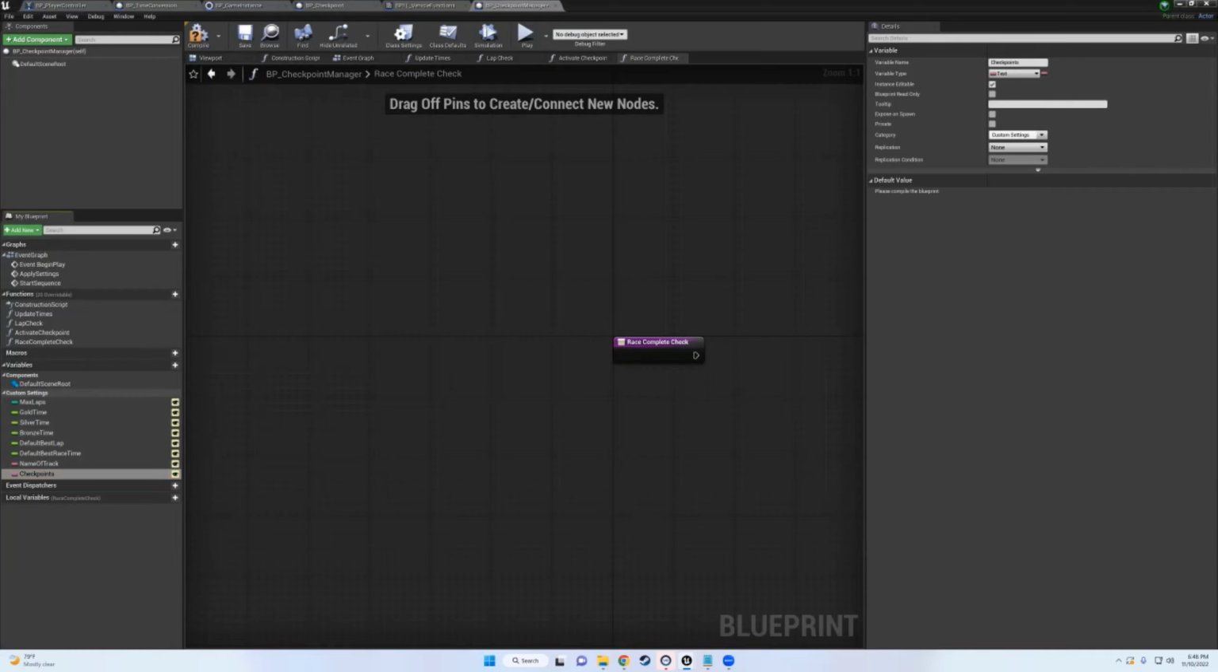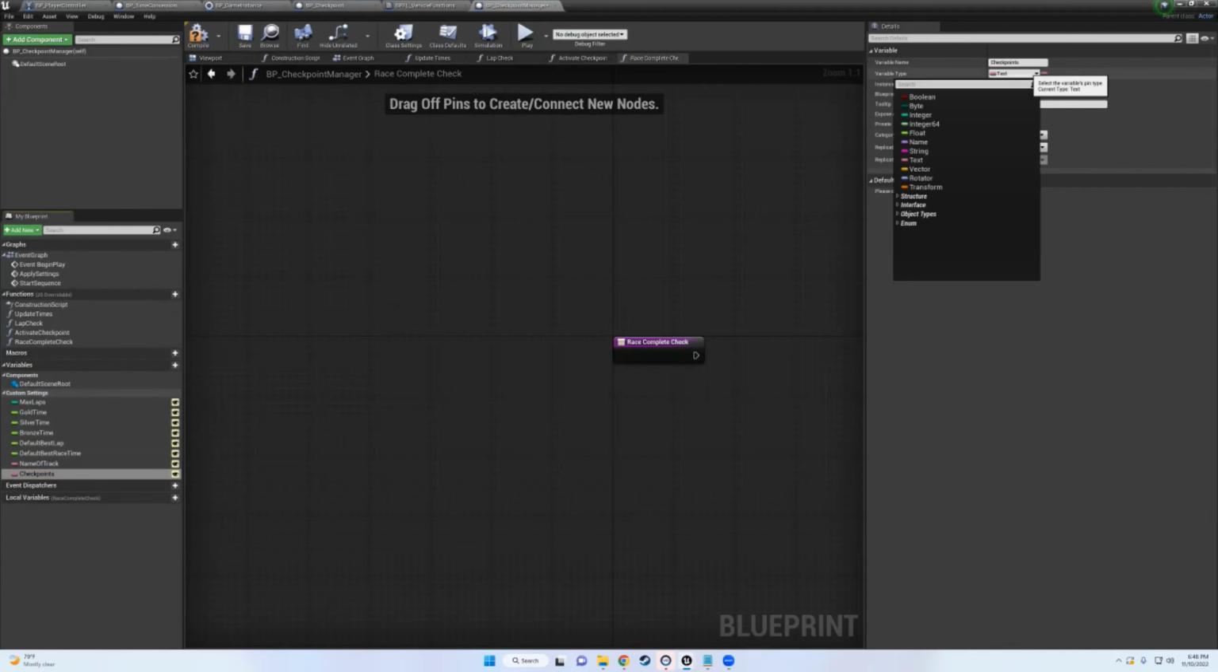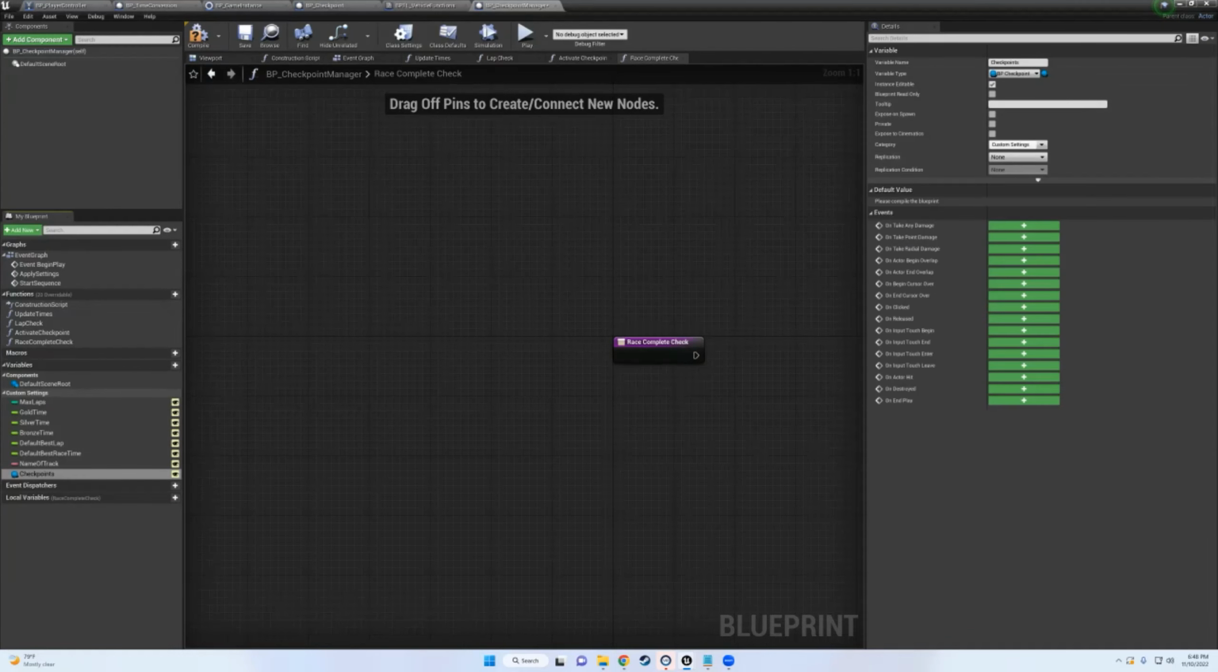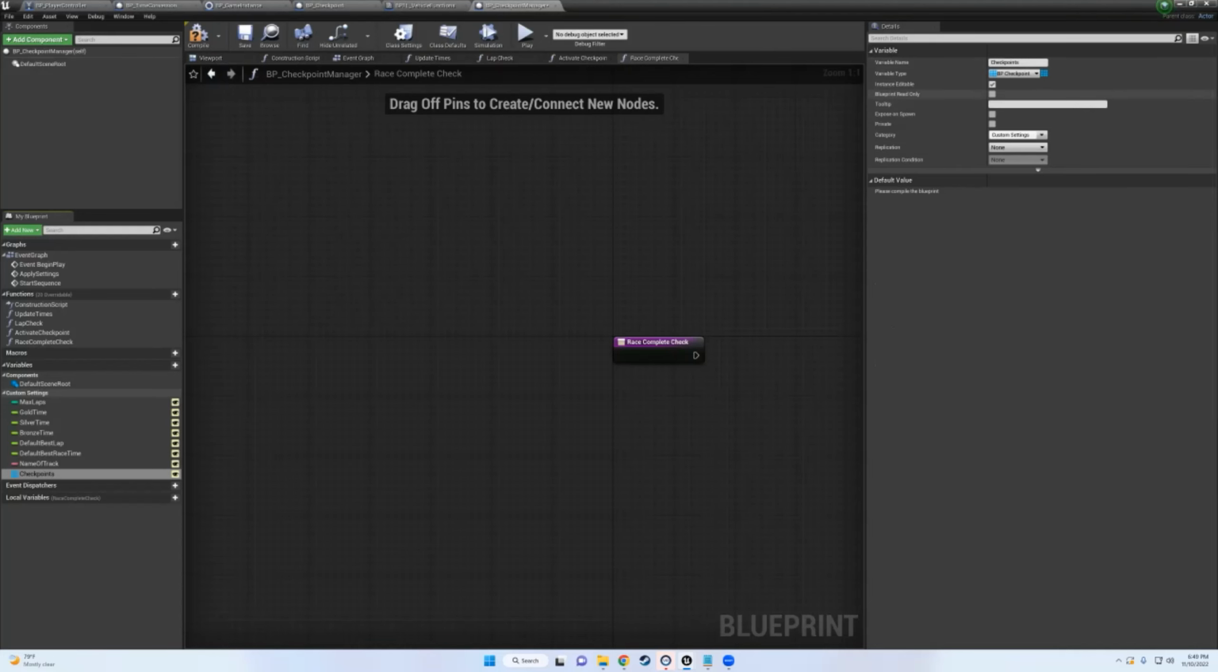Echo. All right, I muted Rob. Okay, where was that? Checkpoints variable type is actually going to be BP checkpoint. And so here it is right here, BP checkpoint. And we're going to do an object reference. And then we're going to change the type from a single variable. So I clicked on this little icon right here, from a single variable to this Rubik's cube. You're good. The Rubik's cube is an array. So it's an array of checkpoints, right? Because the checkpoint manager manages all of the checkpoints.